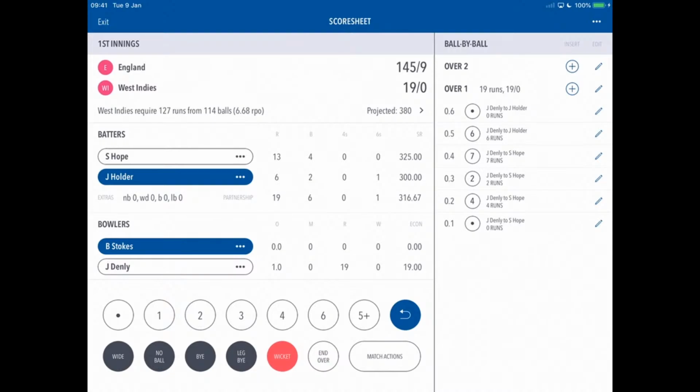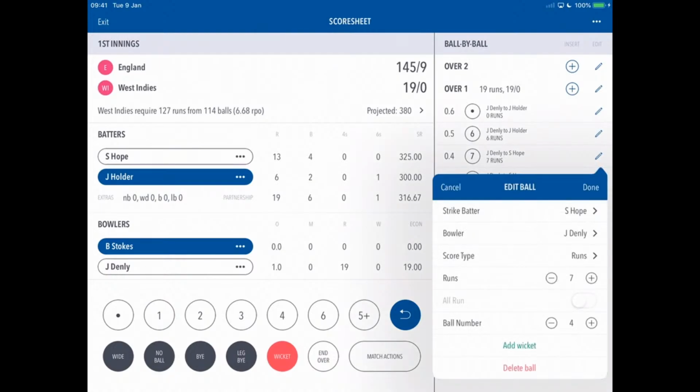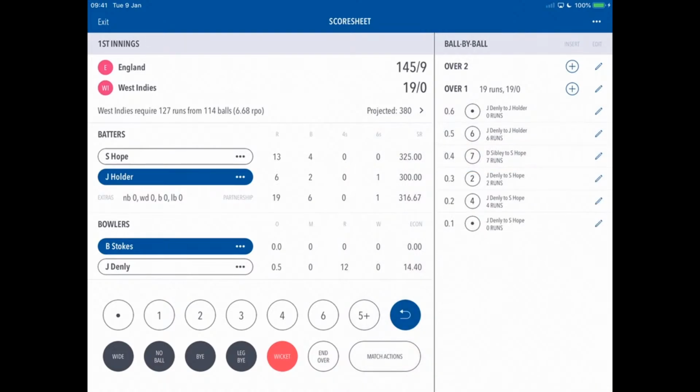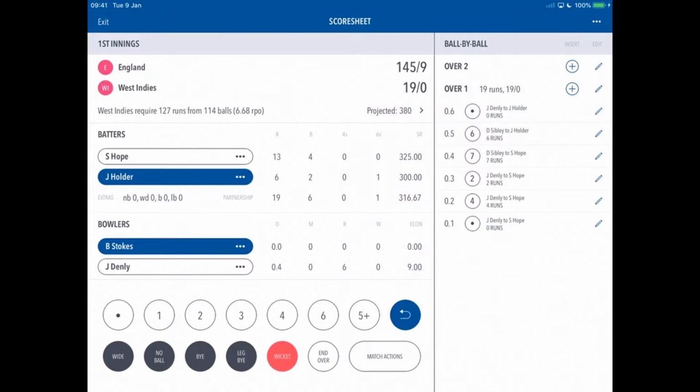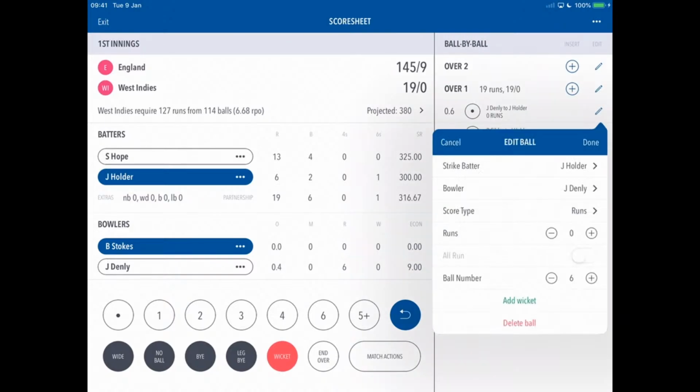If I wanted to change the bowler for part of an over, I would need to do it in the individual balls. So if I want to change Denley from ball 4 onwards, then I would need to change that back to Sibley for each delivery. Unfortunately, it's not going to do an autocorrect. So I would have to change each delivery in the over separately.